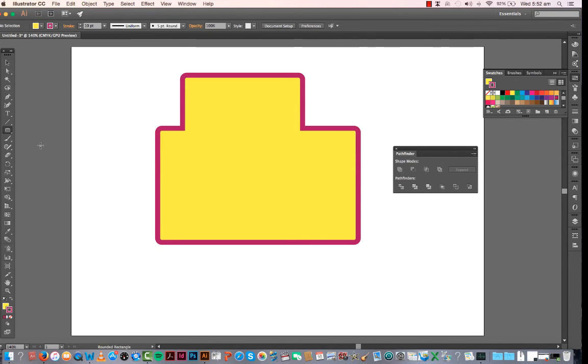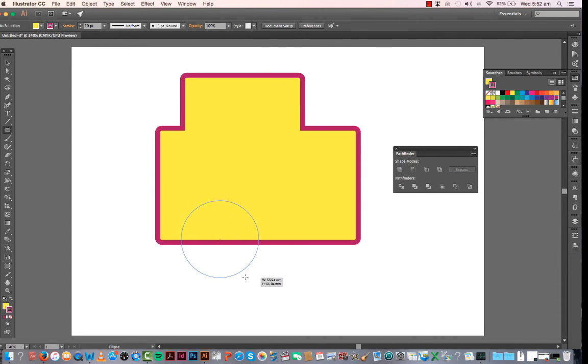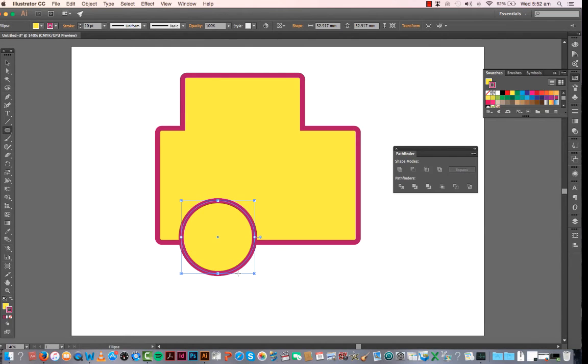Let's draw another. This time maybe take a circle. We select the ellipse. In order to create a circle, we need to hold down the Shift key. The Shift key is critical for circles and for squares, anything that has to remain proportionally the same. So hold down the Shift key, then click. There we have a circle. I'll go back to my selection tool, and I've got a circle.